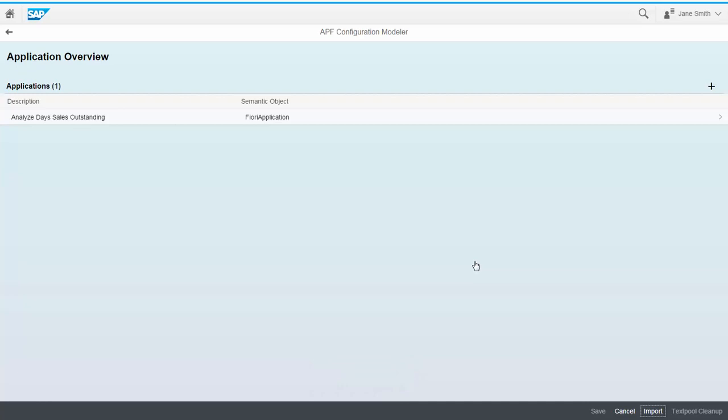The .json file has information about the application in which the imported configuration shall be added. In this example, the application didn't exist yet in the system, so it is created and the description and semantic object are filled based on the information in the file. If the application exists already, the configuration is simply added to it. By the way, importing files is also necessary when I want to change the configuration of an APF-based application that was shipped by SAP.